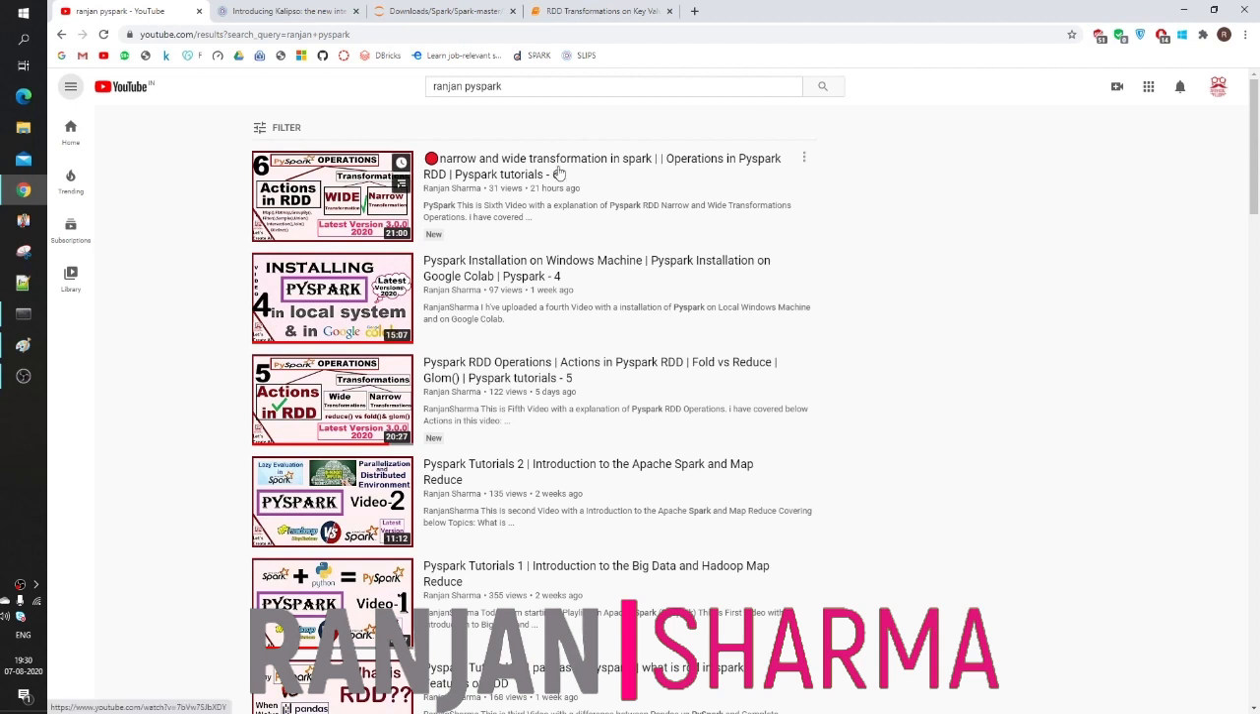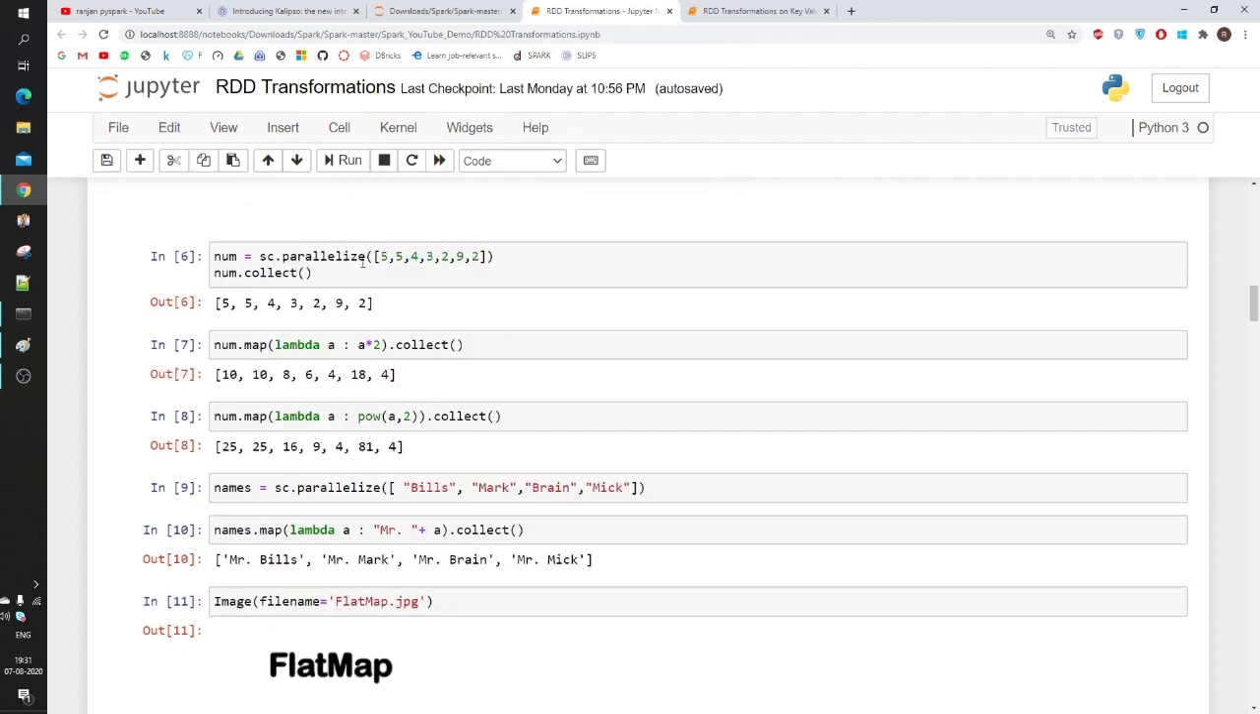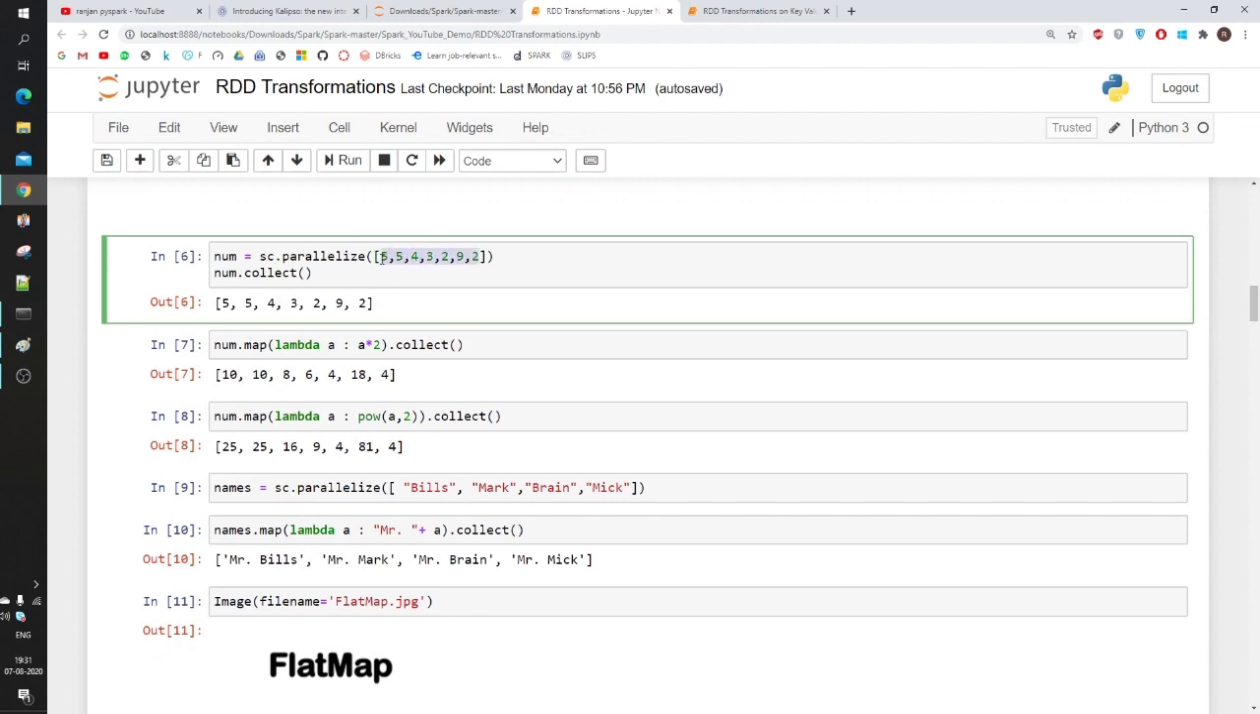And in the last six videos, I have covered the basic introduction of PySpark, how PySpark works, and what the architecture of PySpark is. In my last video, I explained narrow and wide transformations in PySpark. So in this video, we will talk about transformations on key value pairs. In the last video, we saw transformations on simple RDDs without key value pairs, just simple numbers. But in this video, we will talk about key value pairs.